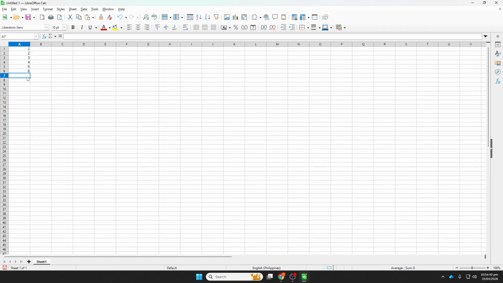Once you've got some information in place, you can format it to make it clearer and easier to read. First, select the cells you want to change by clicking and dragging over them. Then, use the toolbar at the top to adjust how your data looks. You can change the font, the size, and the color to highlight important details. If you want emphasis, make text bold or italic. You can also align content to the left, center, or right to keep your columns neat. Small formatting tweaks go a long way in making a spreadsheet professional and readable.